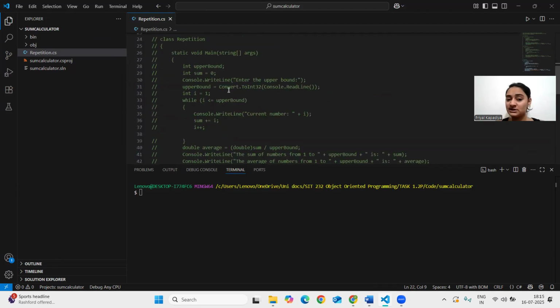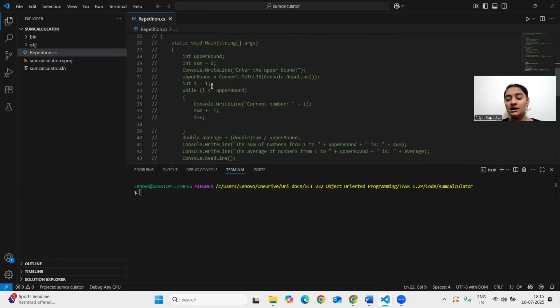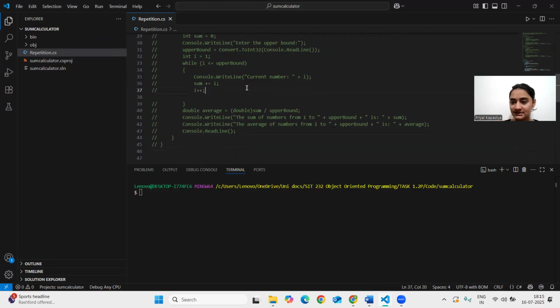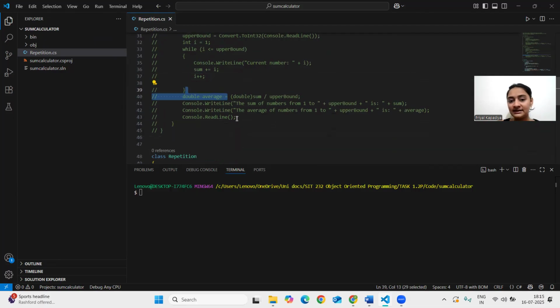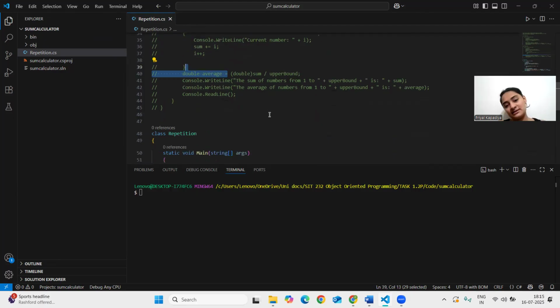The same thing is done using a while loop. In the while loop, we define the variable first, then we put the condition, then we do the sum, and we put the increment inside the while loop. Also, the same casting is done here, and then printing the average and the sum.